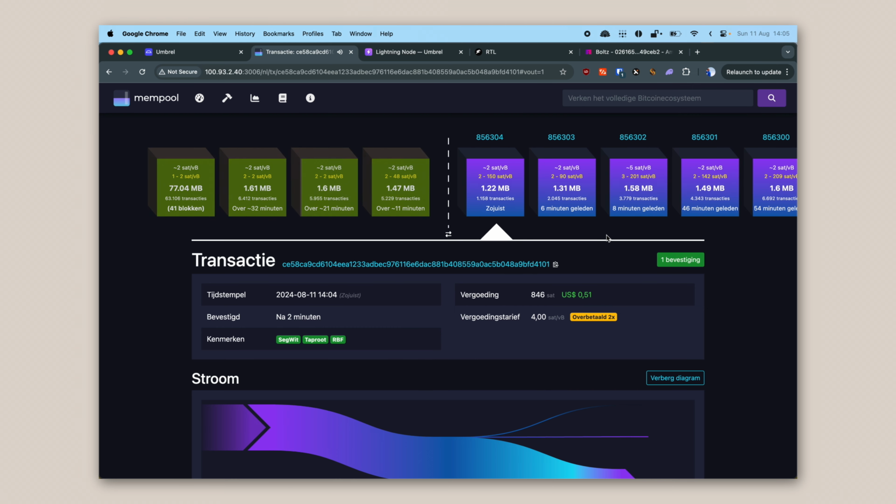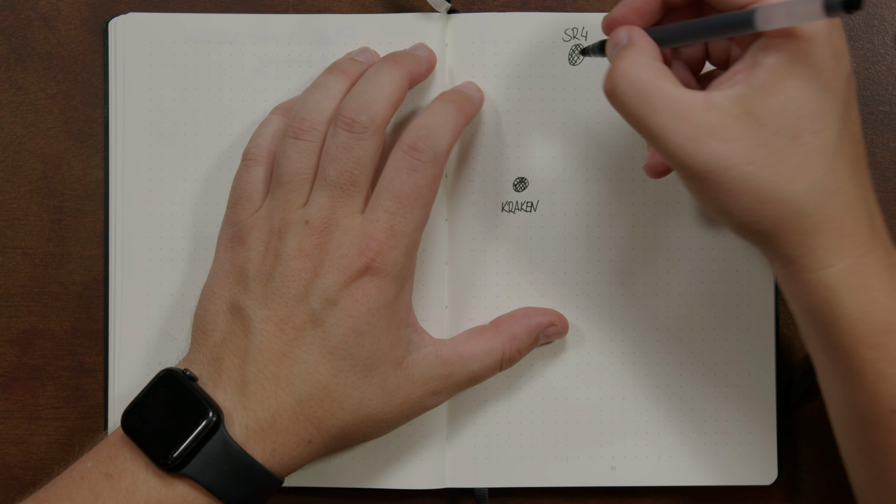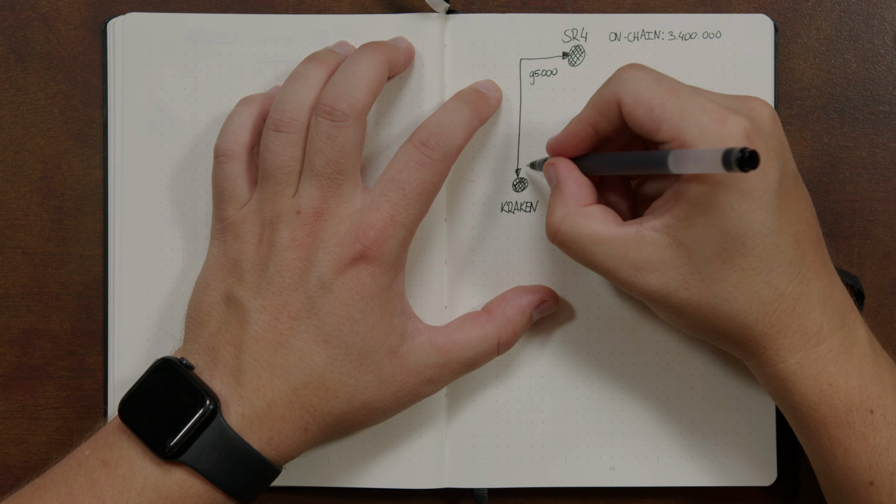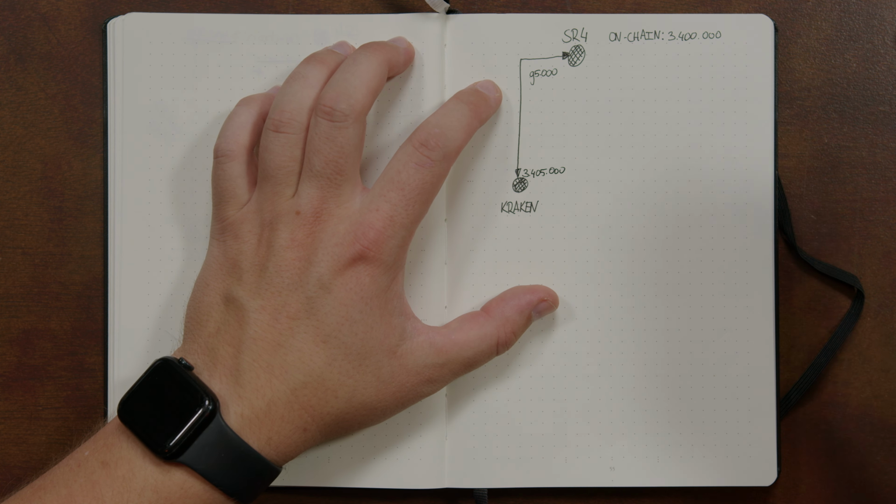Hey! Do you see that? Look at that, our transaction is mined and is included in block 856304. We now have 2 channels. First, our channel with Kraken. There's 95,000 sats on our side and 3,405,000 sats on Kraken's side.